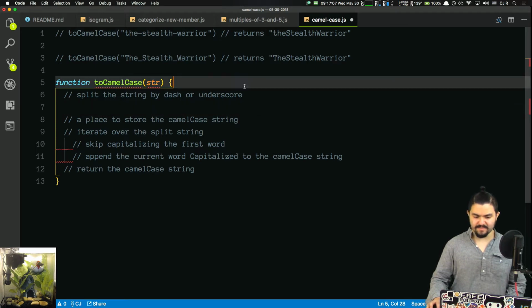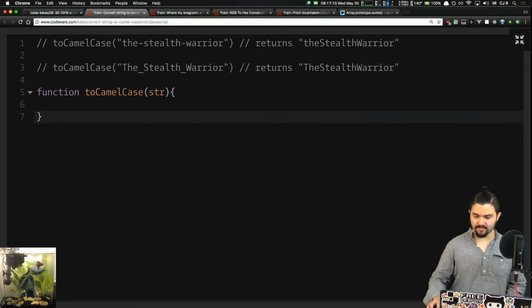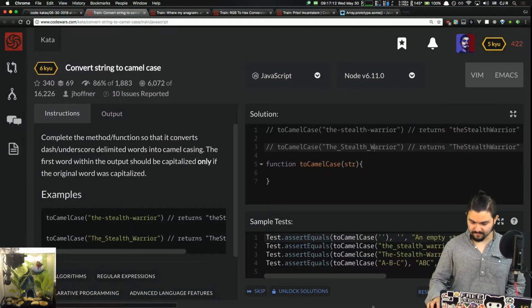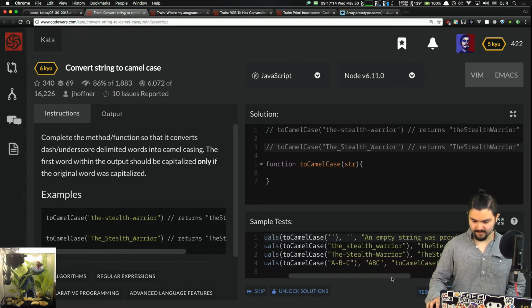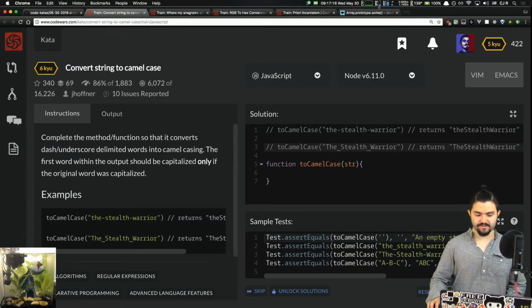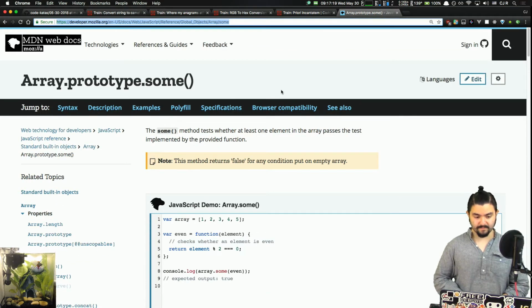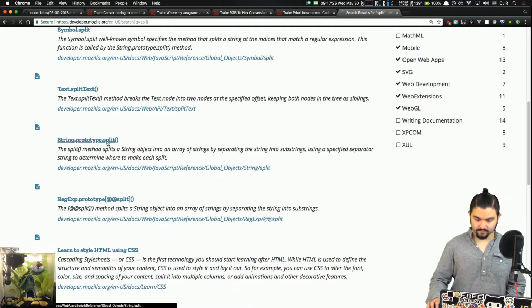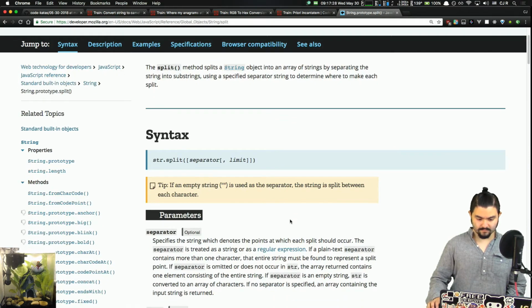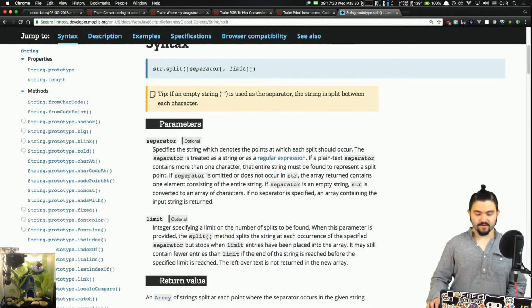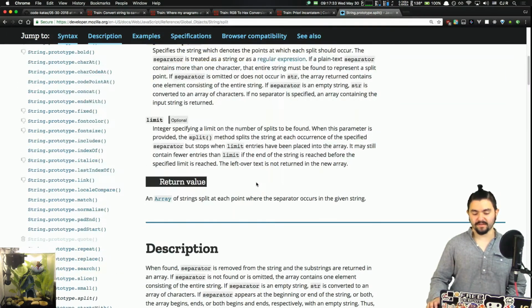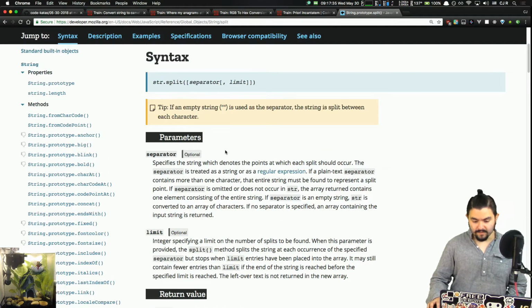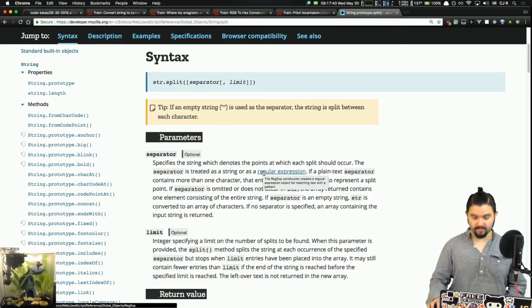Does split accept a regular expression? Actually, I want to see what are some of the other things that they pass into it. Yeah, so either dashes or underscores. Let's check out string split on MDN. Separator. Okay, we might have to first try to split it on dashes. The separator is treated as a string or as a regular expression. Okay, so we can do a regular expression.